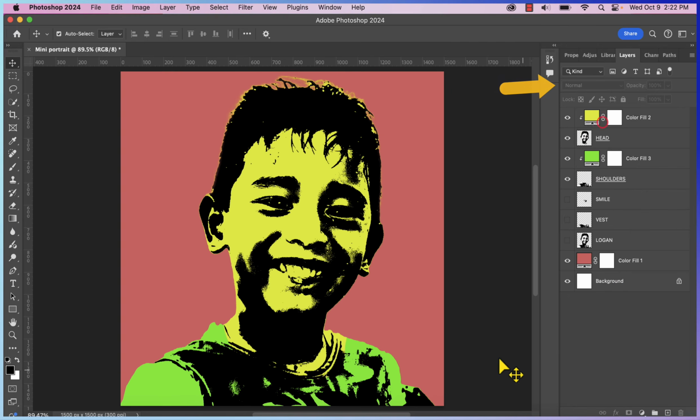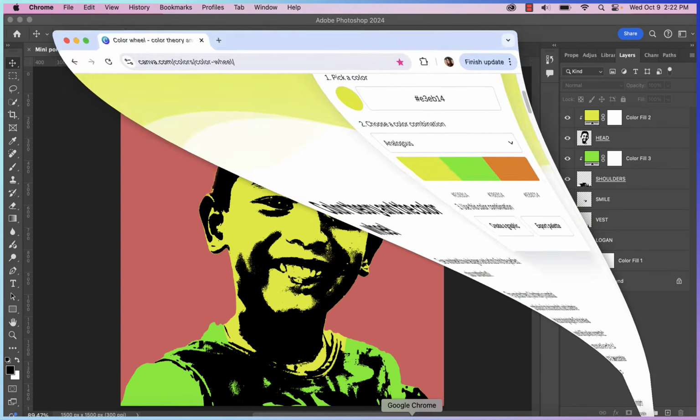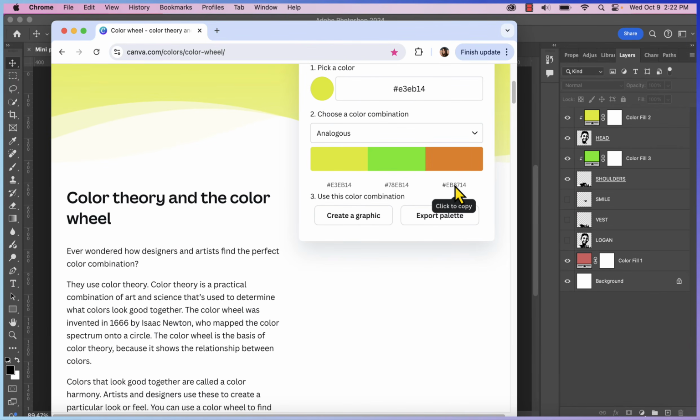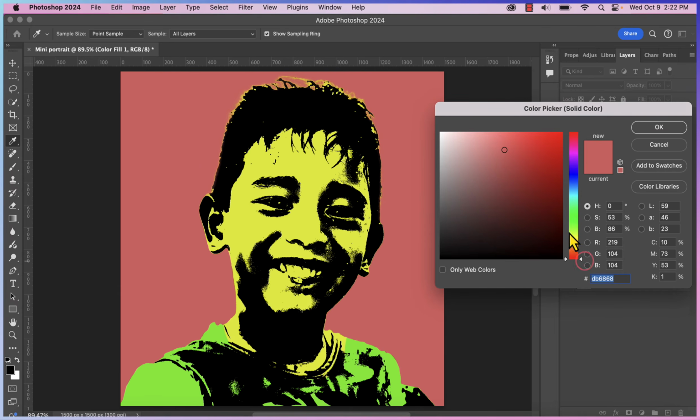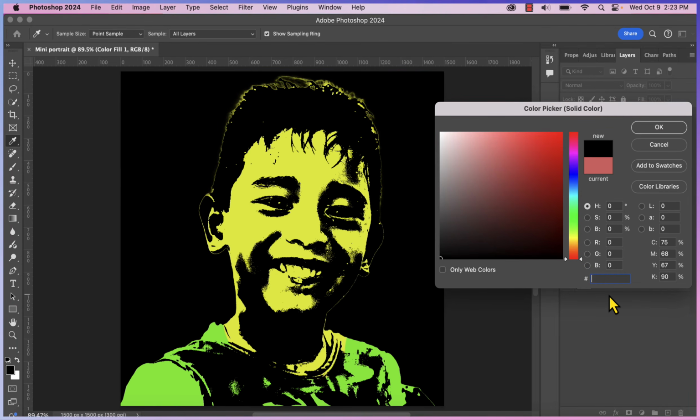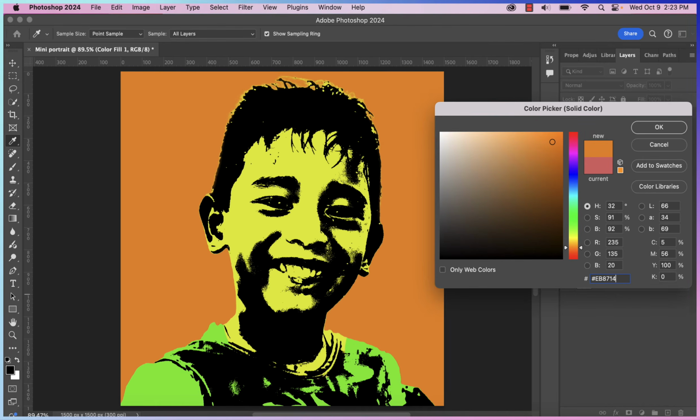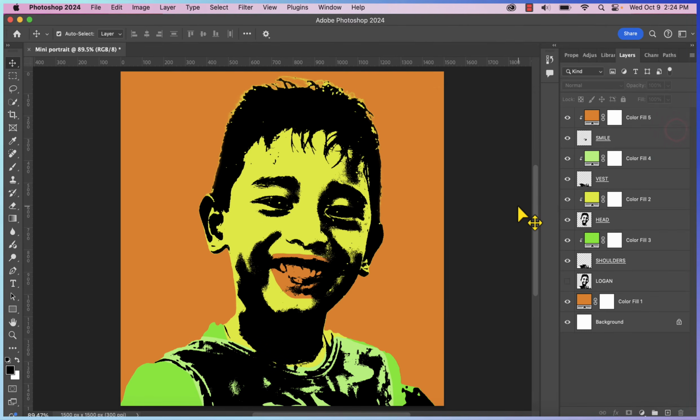multiply. Going back to the Canva color wheel tool, I'm going to copy this hex code for the orange, and I think I might just go and apply it to the background. So I'm going to double click on that color fill layer and change it from that red to orange. And that's it. That is how you complete your very first pop art portrait.